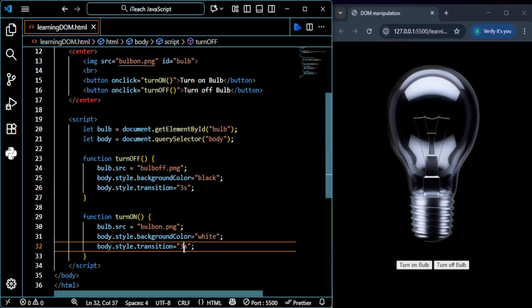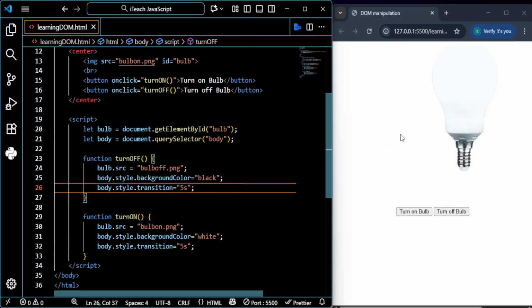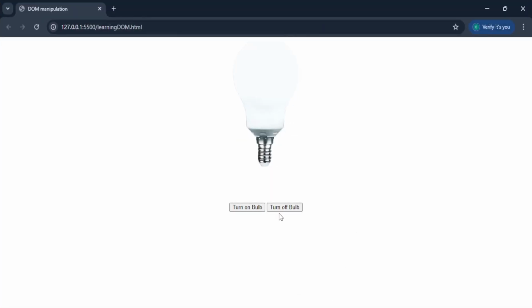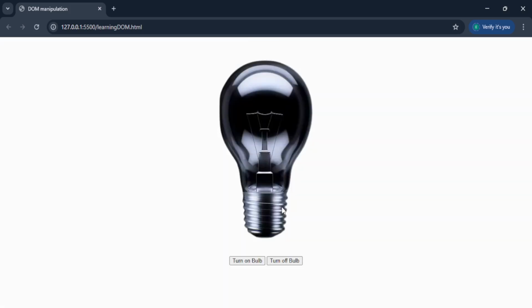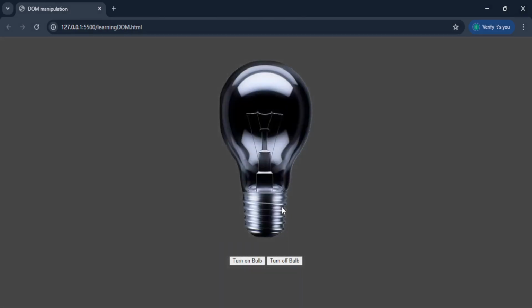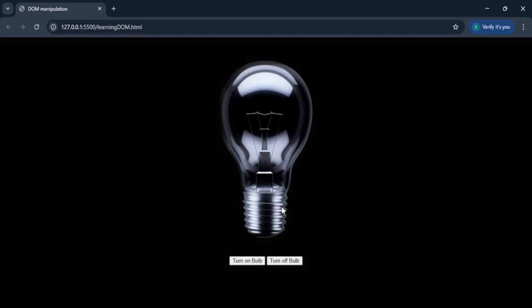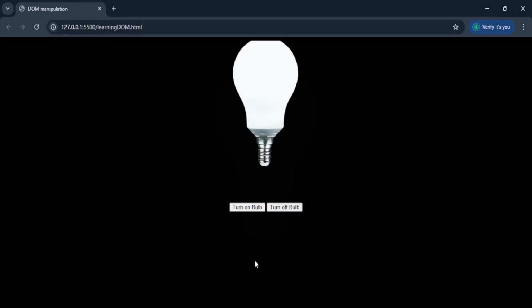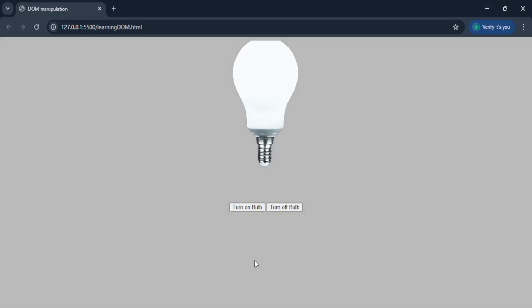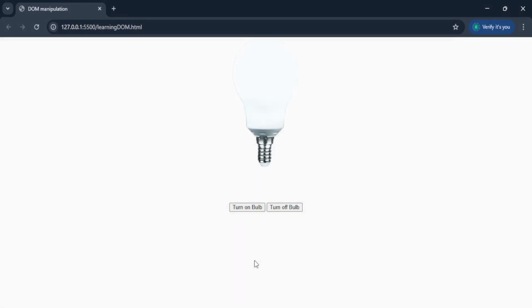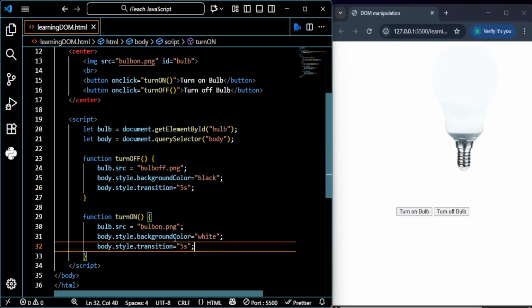All right, so you can change it to any seconds of your choice. You can say 5 seconds. You can still reduce the seconds. You can increase the seconds depending on your own choice. All right, you can see. Okay, I think this is okay.